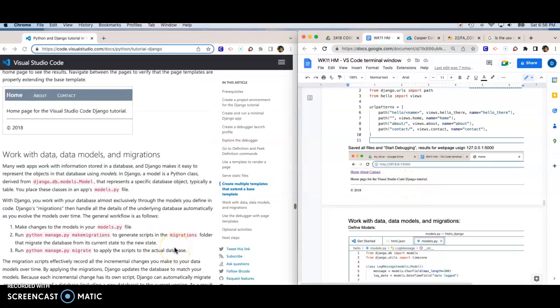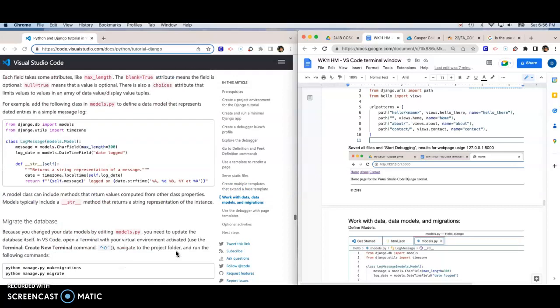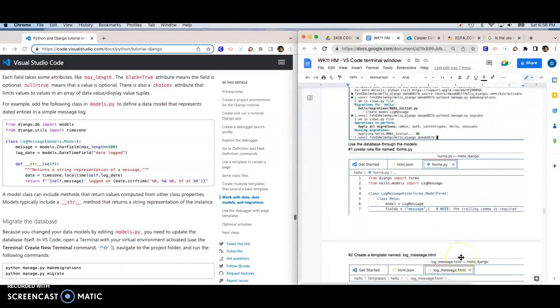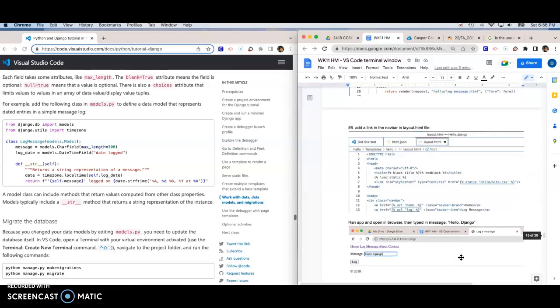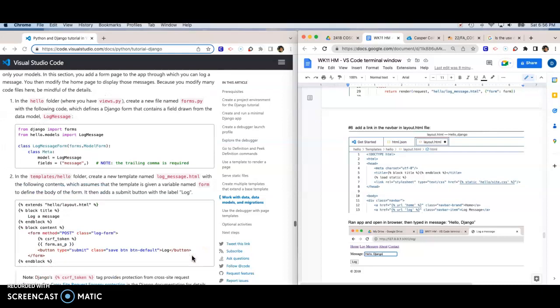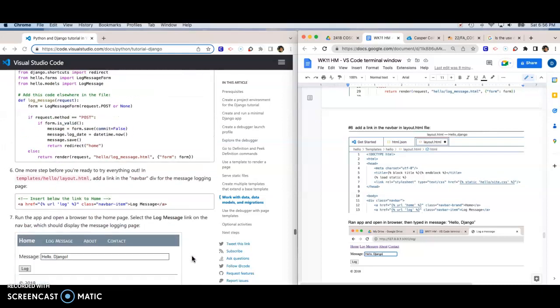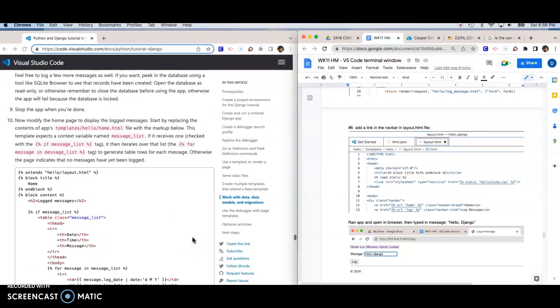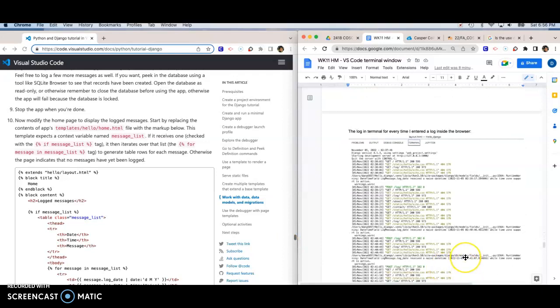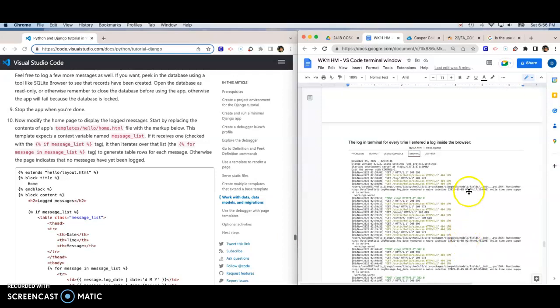Then I went on to work with data models and migrations. I completed all of these steps. And as you can see, I'll just keep on going until I get to my screenshot of when I ran the code for the browser, and I typed in hello Django. Then I went on to this step, and every time I entered another message, because I entered multiple messages, it ran through.